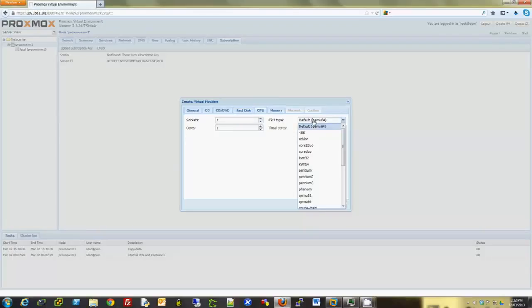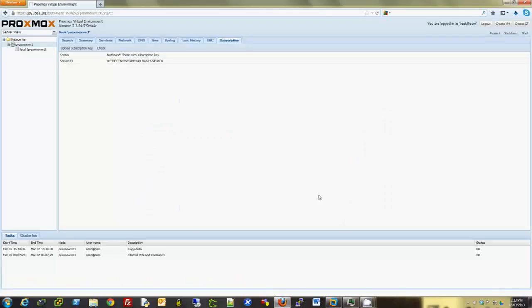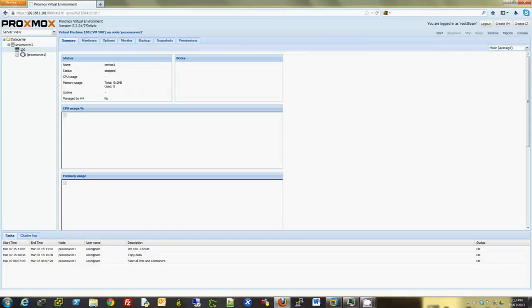CPU, I'll keep it default, but I can change the CPU type if I want. And memory 512 should be good enough. I like E1000, so I'll choose E1000, but you could keep default if you want. Okay, I'll keep it as bridge device for now. Finish. So now it's going to create the VM here, and I'm going to start this VM.